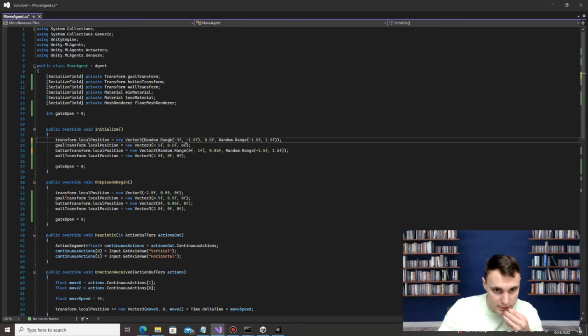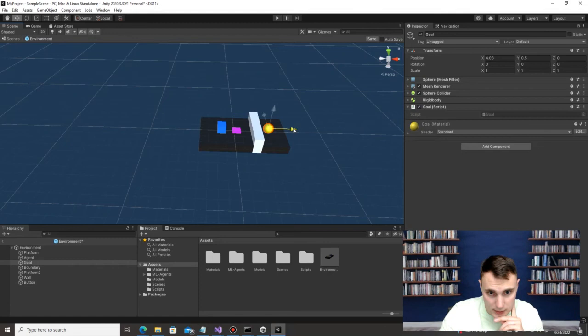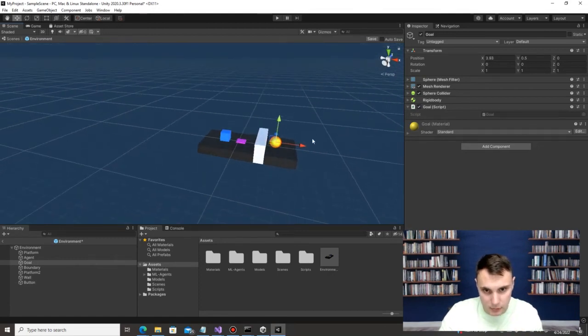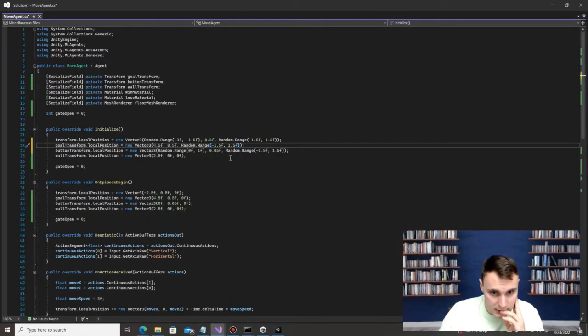And the last one is the goal. So I'm going to copy the Z part, because again, that's not going to change, but what will change is the X. So going back to Unity, just making sure I'm not hitting the wall. All right, let's say 4. Let's just go between 4 and 5. And I will go to the goal, which is right here. We're going to use random range, and this is going to be from 4 to 5.